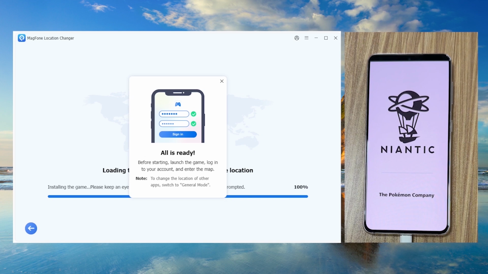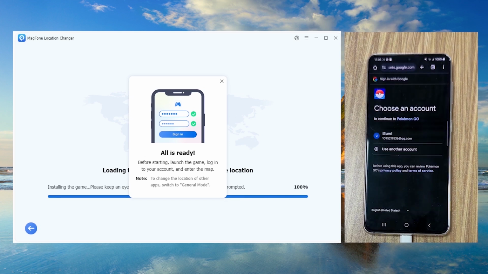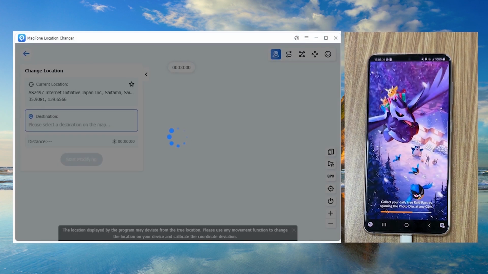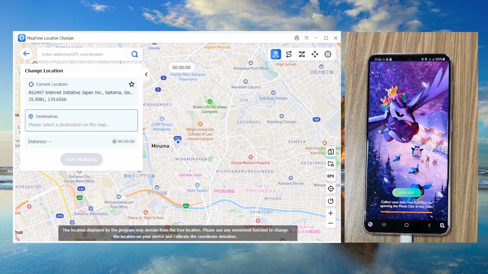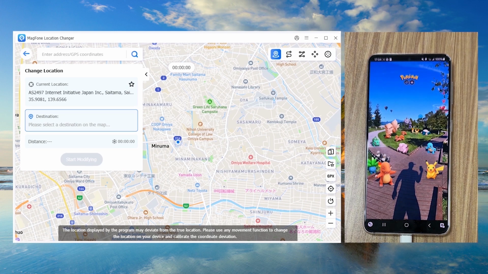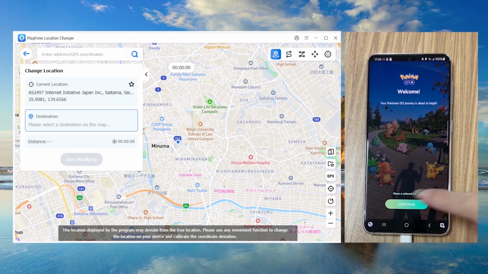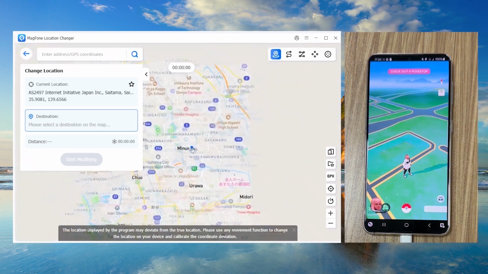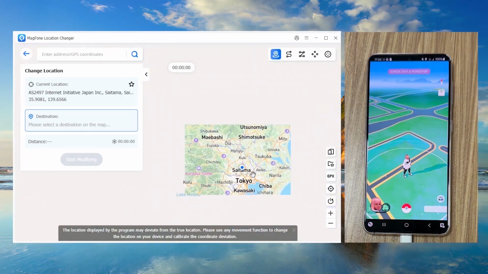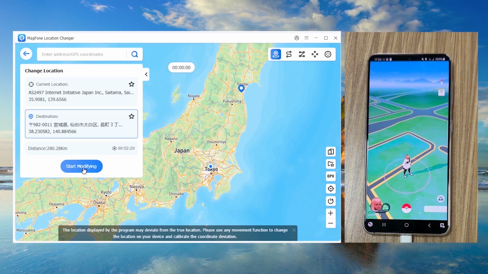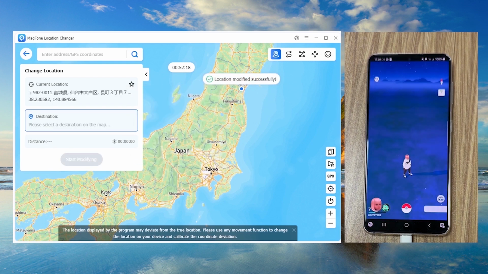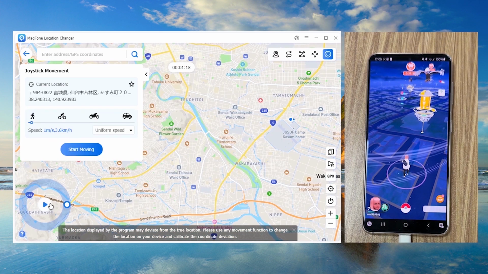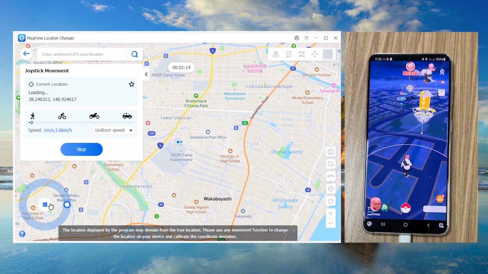Log into the game, and MagFone's map will appear. Choose any location and click Start Modifying. Your in-game position updates instantly, no errors. Click the joystick icon to control walking speed/direction, perfect for hunting rare Pokémon.